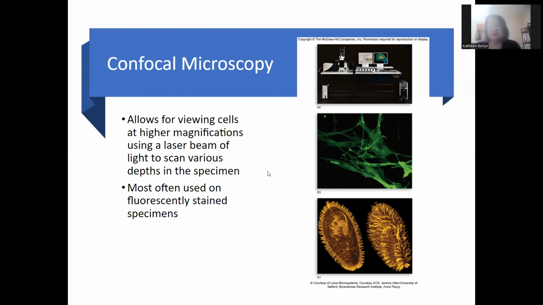Confocal microscopy is also using laser beams in order to visualize. So confocal microscopy again is using a laser beam here. It's kind of similar in a way to fluorescence microscopy, except you're using a laser beam. And again, the specimens that you're using have been stained with fluorescent markers, either using antibodies that are fluorescently tagged or just using the fluorochromes themselves to bind to the sample.